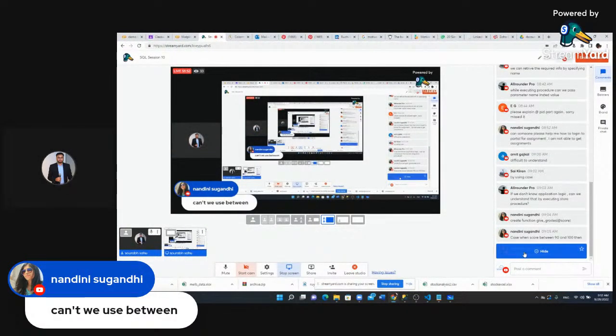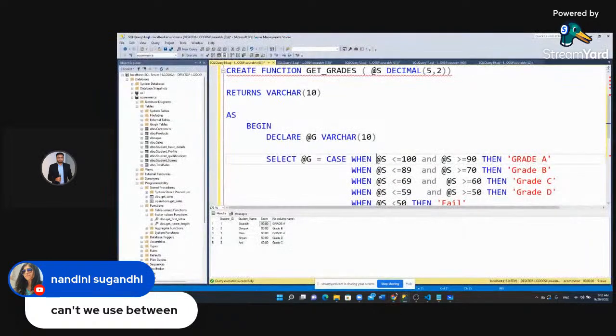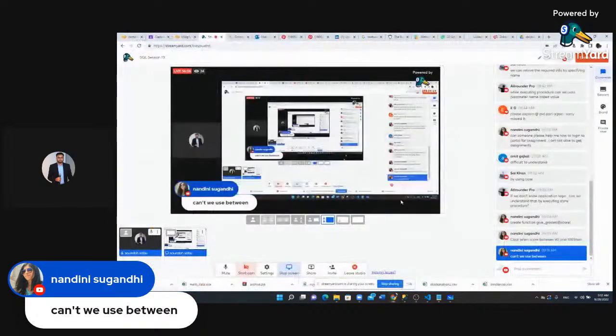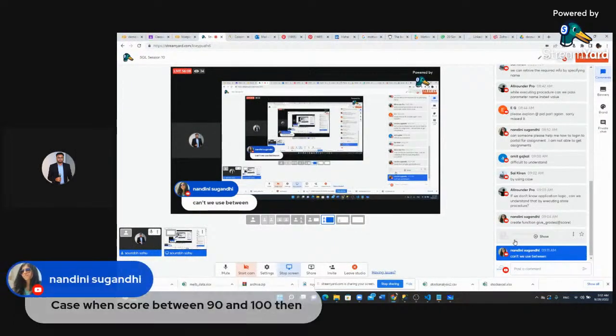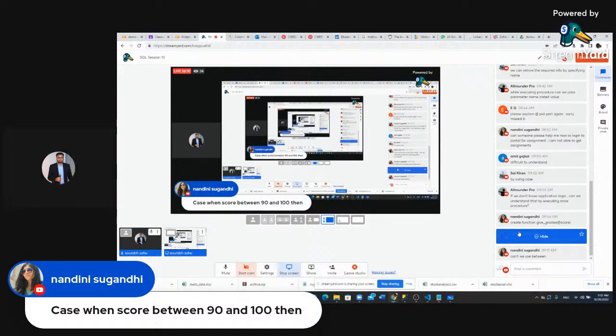Nandini, can't we use between? Yes, Nandini, we can use between also. So in place of this, something like this, we can use between also here. Can we use score between? Yes.